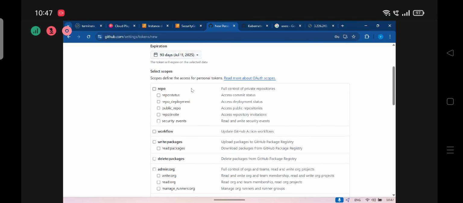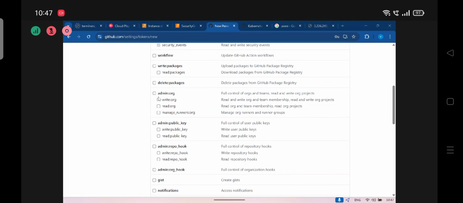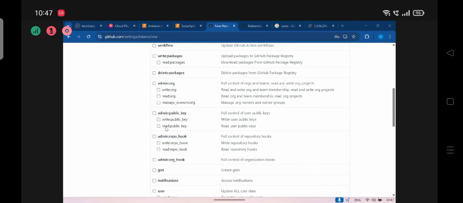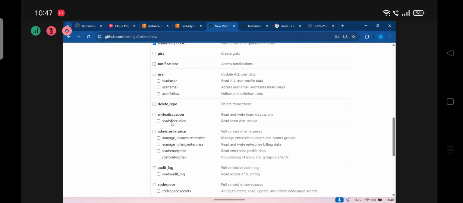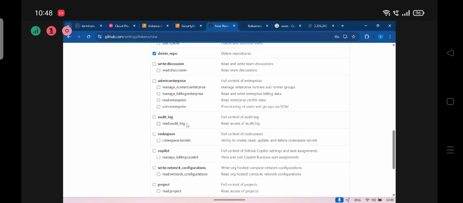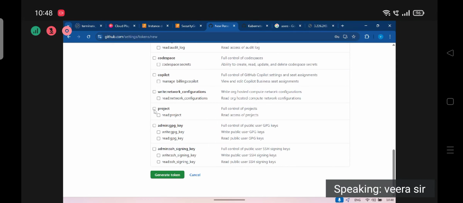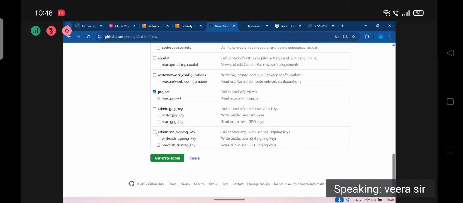Here we can select repos also. So we can give access to all repos. If you want to give some permissions, we can give them. I'm giving them randomly. Delete repo permission also I'm giving for this token if I share it with someone. Projects also I'm giving. Signing something I'm giving like this. So generate the token.